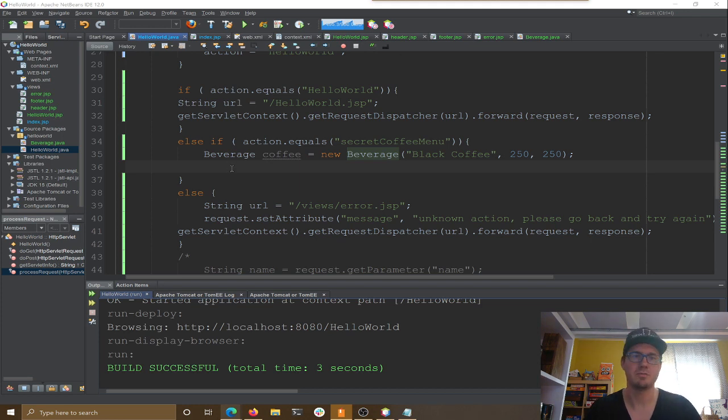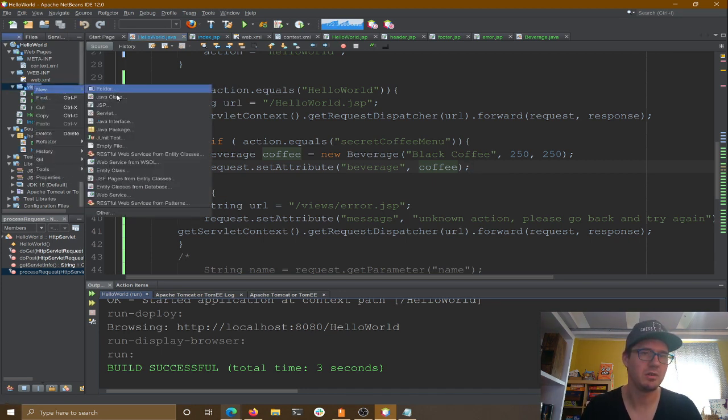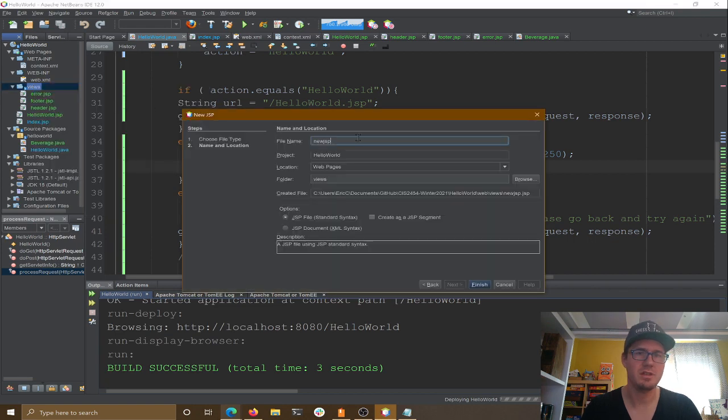There. Yeah, set attribute. So we'll call request.setAttribute, and we'll call this a beverage. We'll set the beverage attribute as my coffee. So we'll add another view here. Let's add a new JSP. This one is the beverage view.